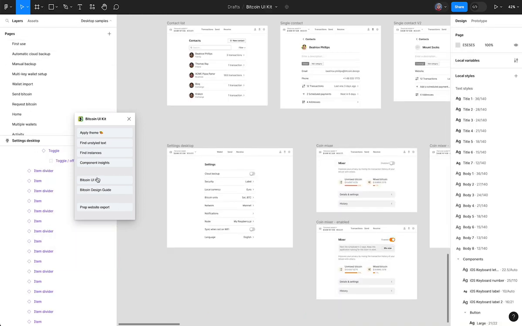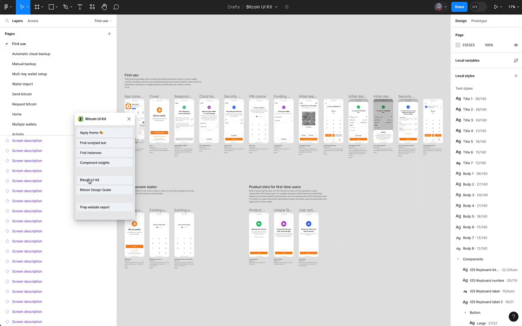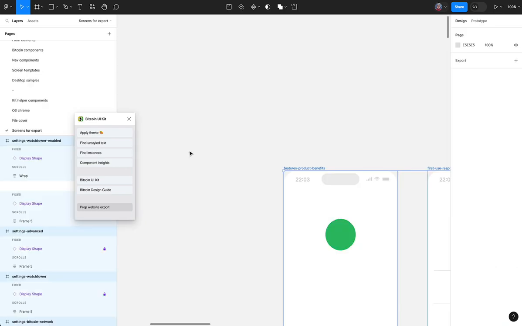Then we have two links, one to the UI kit and one to the Bitcoin Design Guide. Those are just links to those websites. And the last one is a prep website export that is a little bit more for admins. So on the Bitcoin UI Kit website, there's a list of all these different screens here. What this one actually does, I'll just let it run real quick just for fun. It goes through, it captures all of these screens with the information below, gets them ready for export on a new page, and also creates a JSON file with all that data. And then I can just simply click the export button.